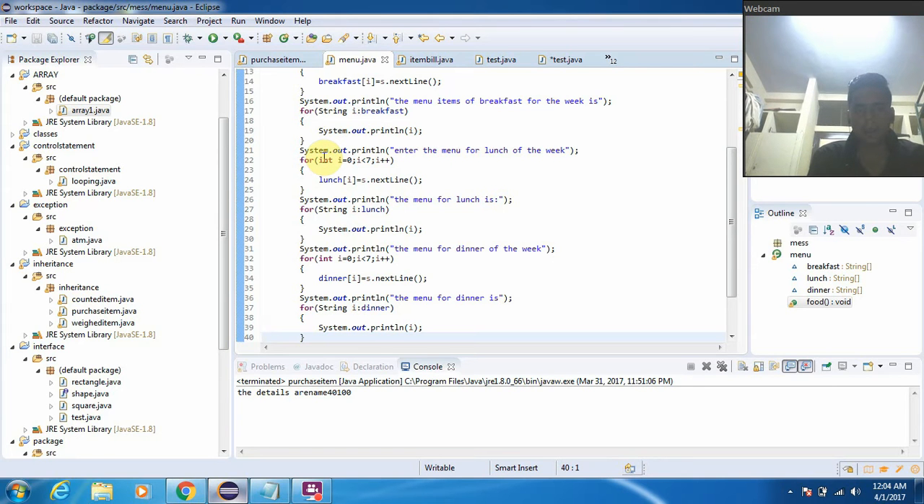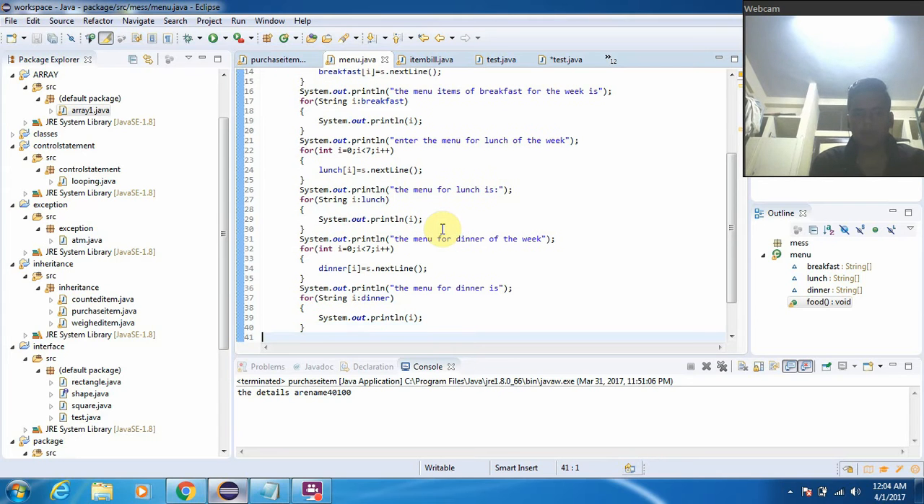Again, in that function only, I am going to ask the user to enter the menu for lunch of the week. For that purpose, in the same way, I am going to start one loop from 0 to 7, and I am giving the input. Then again I am printing one more message, the menu for lunch is, and with the help of the for each loop I am printing the value of i, that will be the name of the lunch food of the week.